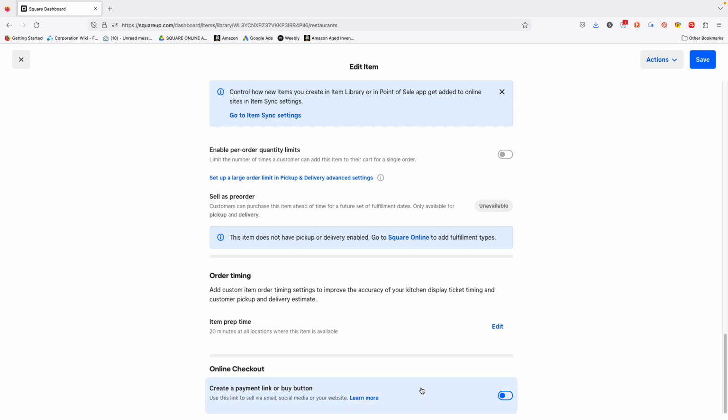And then lastly, we have online checkout. Now this would be if you want to create a payment link or a buy button to sell this item and to share that link on social media or on a QR code or anything like that. So if you want them to be taken straight to the item, buy it immediately, maybe for tickets, for a donation, anything like that, this can be very useful. Of course, for most items, you want them to go to your website, but this can be useful if it's for some promotion or a specialty thing that you're just wanting to sell in a very specific way in this one item. But I'm going to leave that off too. So that's all of the options here.